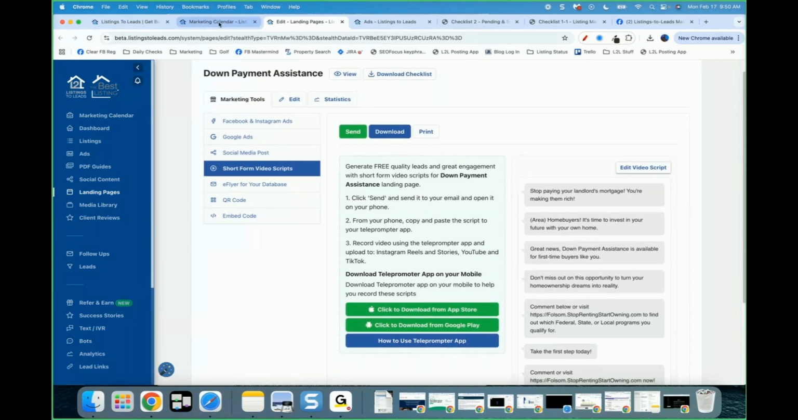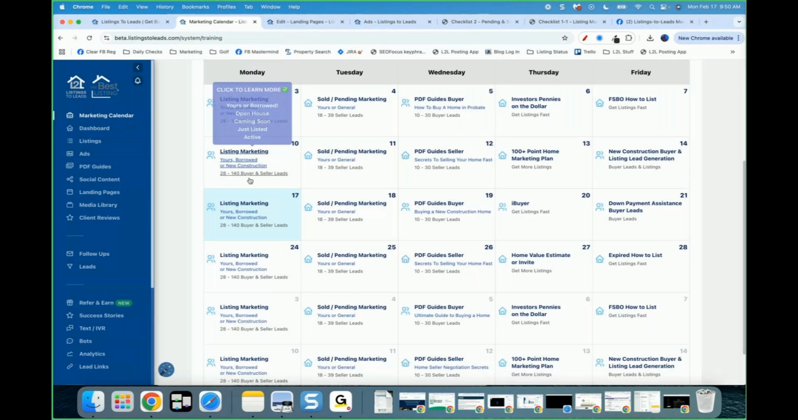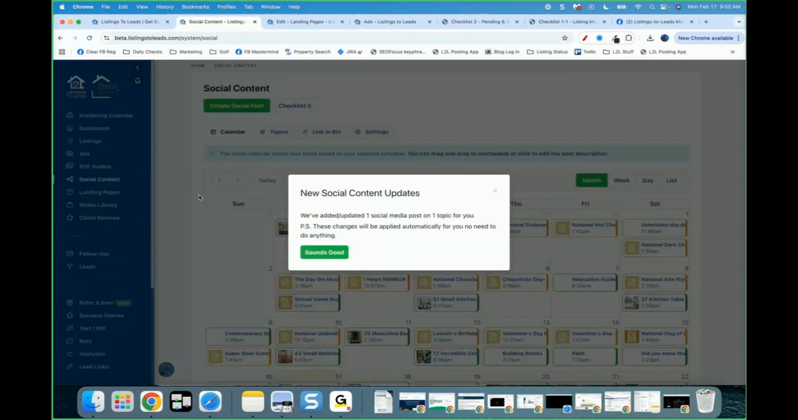So we just walked through and we're not even done. Oh my gosh. We got one more area to go. And this is a good one. Oh my gosh. Social content.